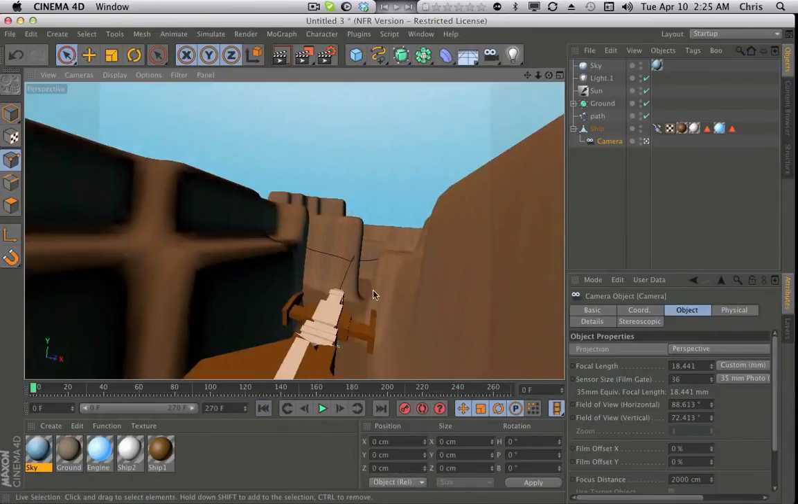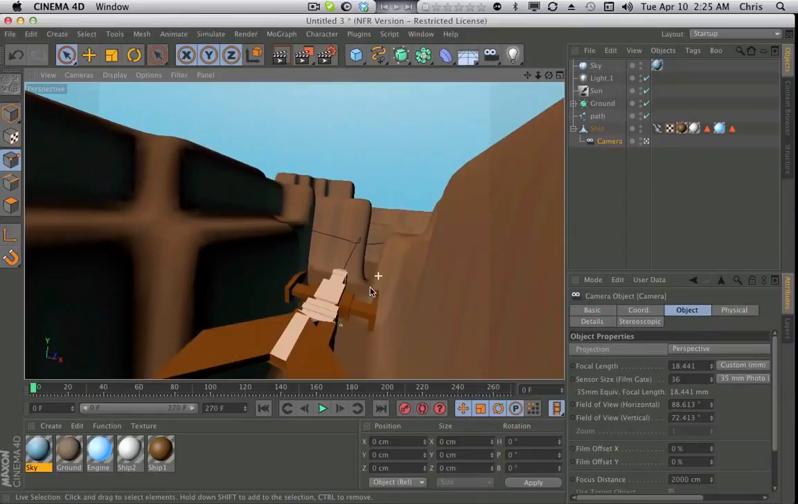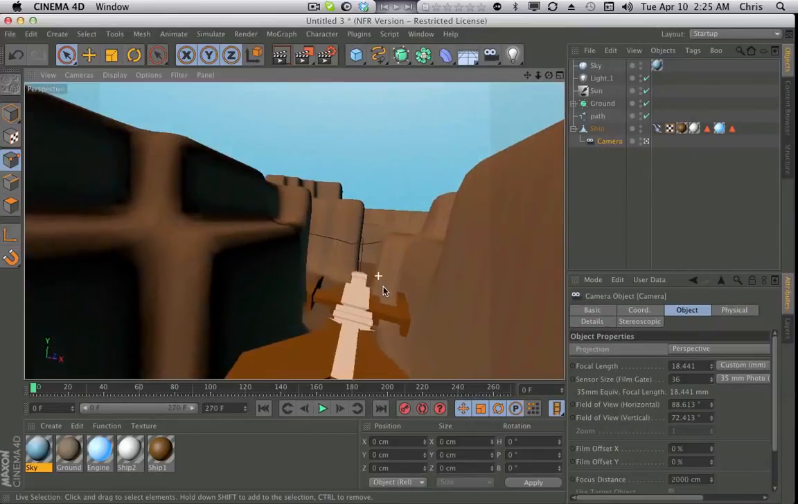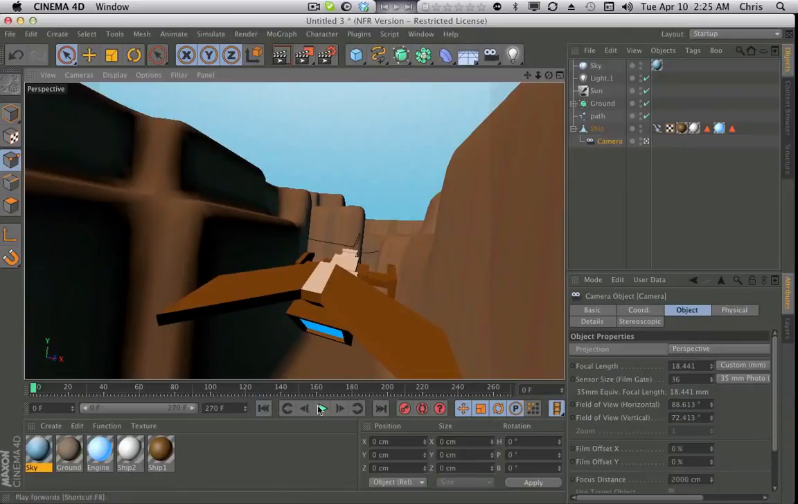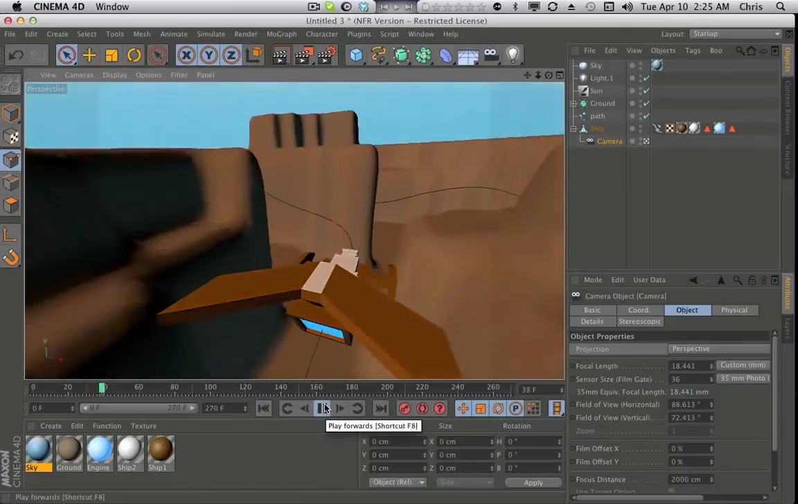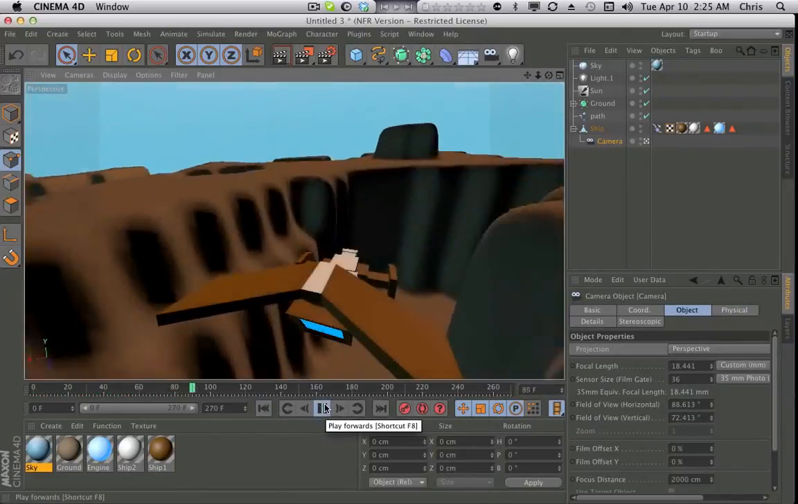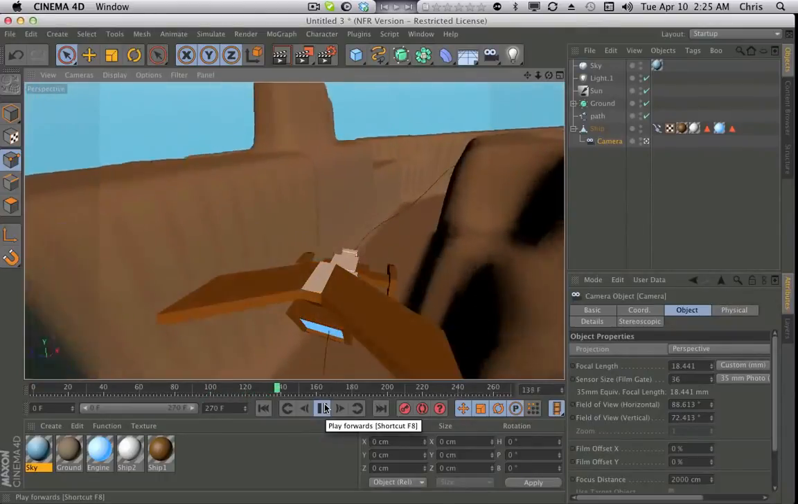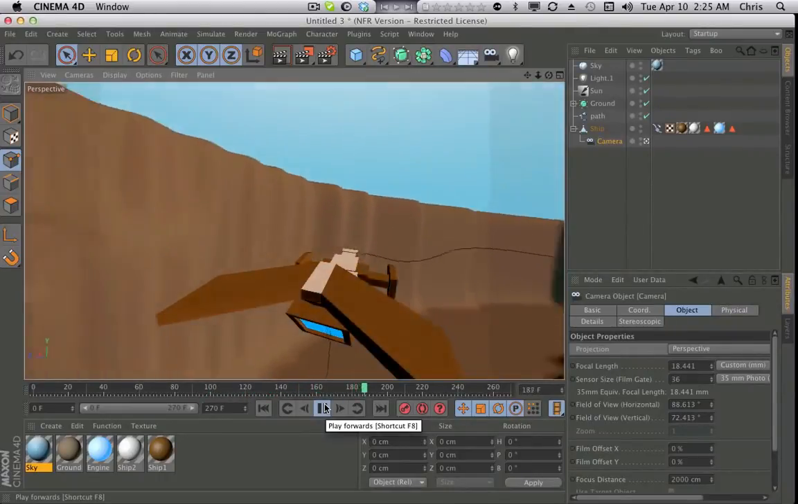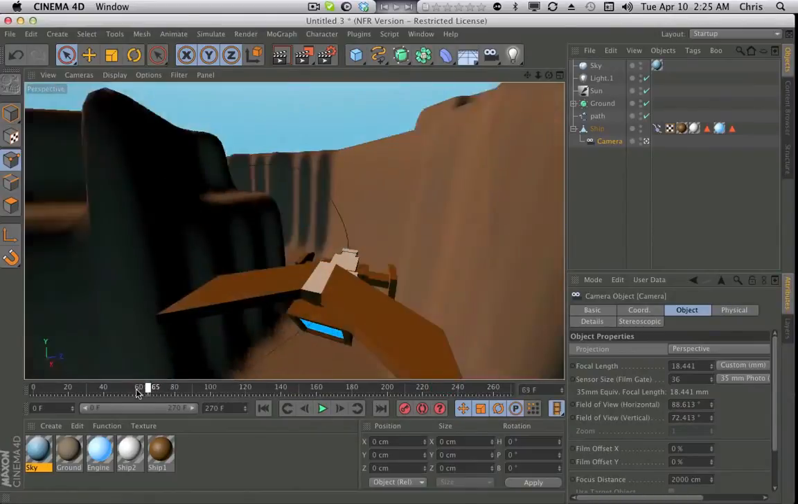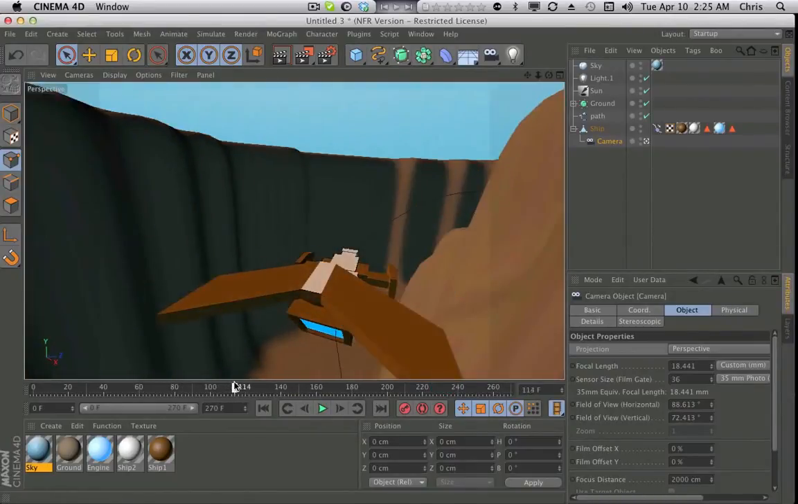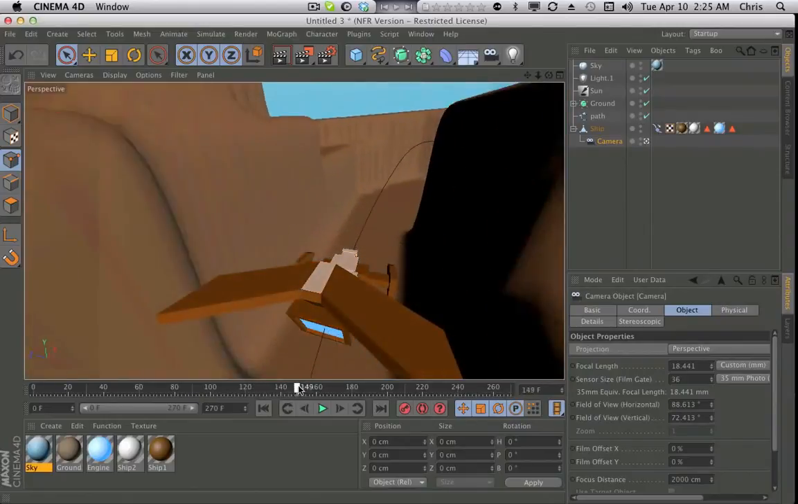Oh, maybe go straight behind it. If you made your canyon wider, or you can even shrink your spaceship, but that's working. That's all right. So that's kind of fun. It's a little lumpy, but these are the basics of creating an entire animation from scratch in Cinema 4D.